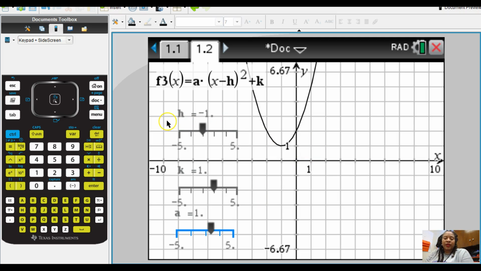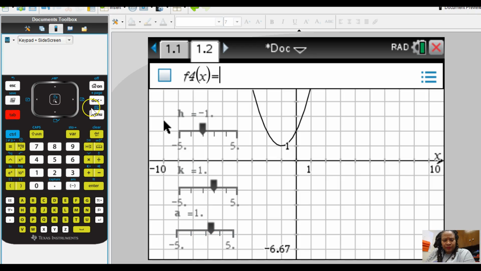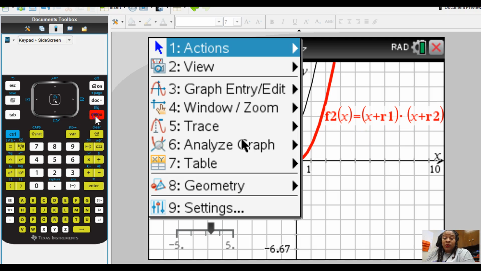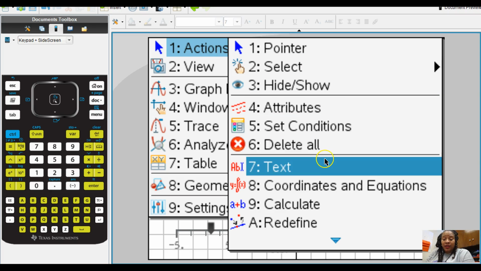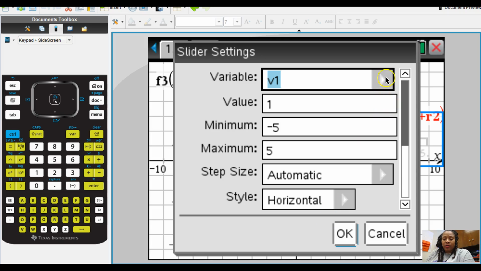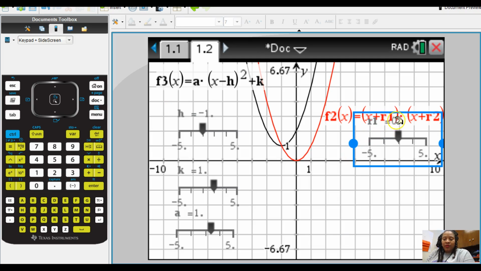All right, so let's go ahead. We said we want to compare this to the other graphs. Let's press tab, arrow up, and we want to see it compared to factored form. Look at that. How did we say we would be able to see the variables root 1? You're right. We go menu, actions. We come down here to insert slider. Which one are we doing? We want to see root 1. We say OK.